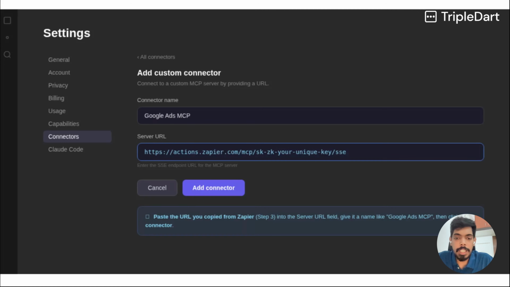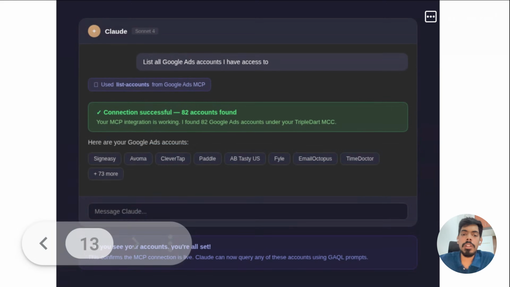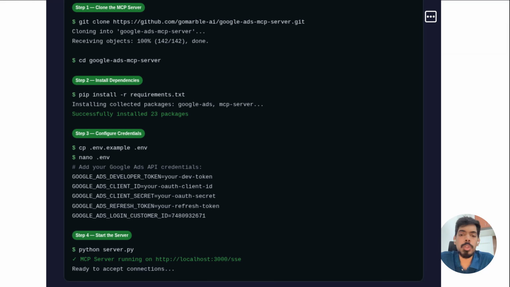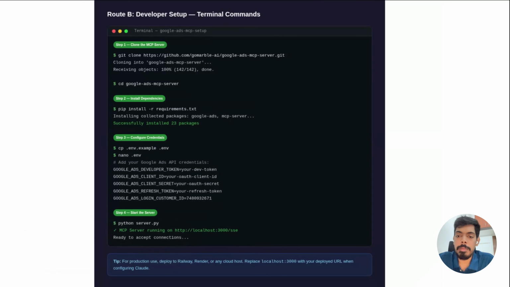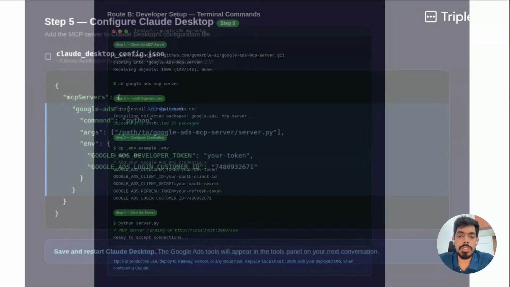You'll know it's working when you ask Claude to pull your last 7 days of campaign data and it returns real numbers. The second route is for teams who want more control. Maybe you're an agency managing multiple clients or you don't want data routing through a third party. In that case, there are open source MCP servers on GitHub that you can deploy yourself. You'll need someone comfortable with a terminal and you'll need API access from Google, which typically takes a day or two to get approved. But once it's running, you get full access to queries across manager accounts.